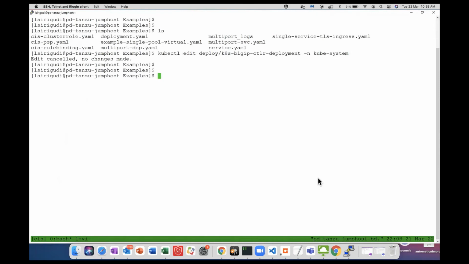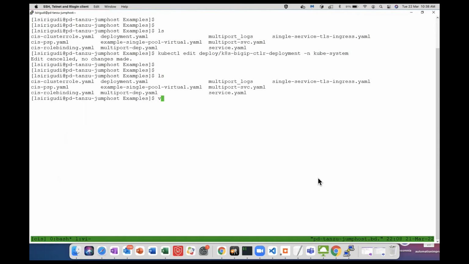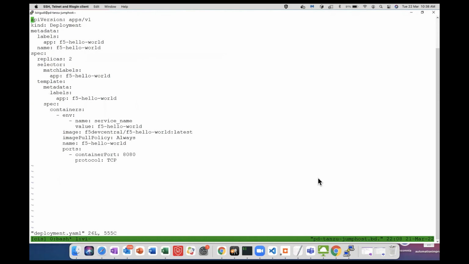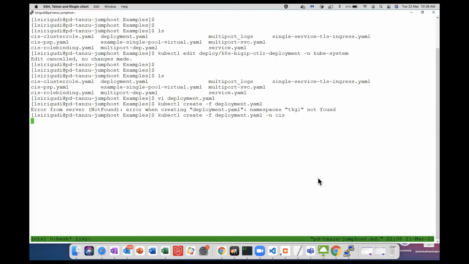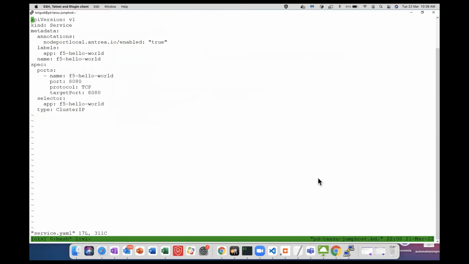Coming to the deployment, I have a sample Hello World deployment here. Let me deploy it. For the namespace, I can give the CIS namespace. Coming to the service, we need to add this annotation, node port local Antrea enable true, so that the Antrea agent looks for this annotation, and based on it will annotate the node port type, node IP and port information on the pods matching this selector. Let me create this service and show you how it affects.